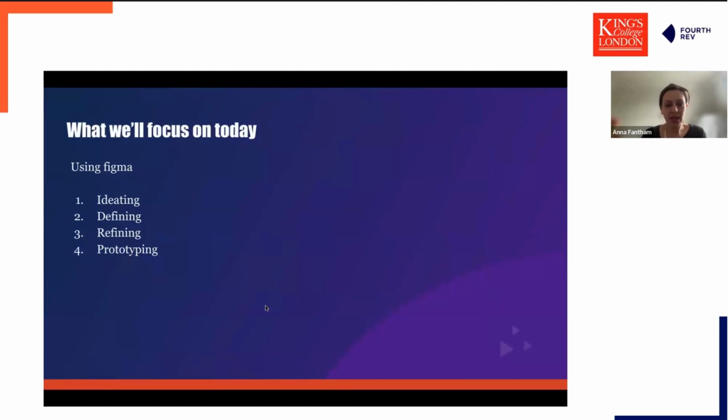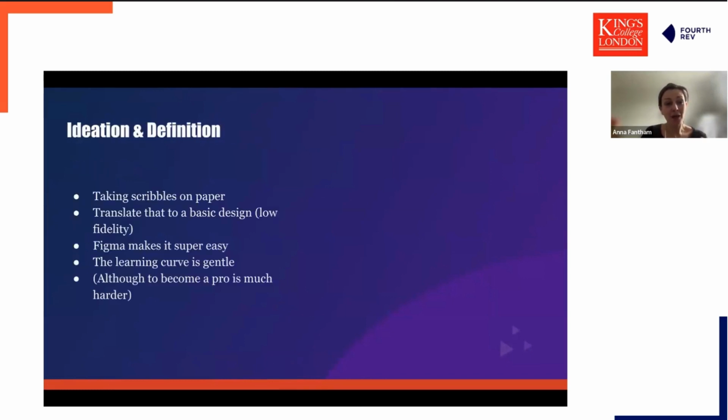But what we'll focus on today is using Figma, specifically around ideating, defining, refining, and prototyping. So what is that? Ideation, definition, taking scribbles on paper, translating it to a basic design, which we call low fidelity. And the thing about Figma that I think is one of the reasons why it's so prominent is it's actually really easy. And the learning curve is super duper gentle.